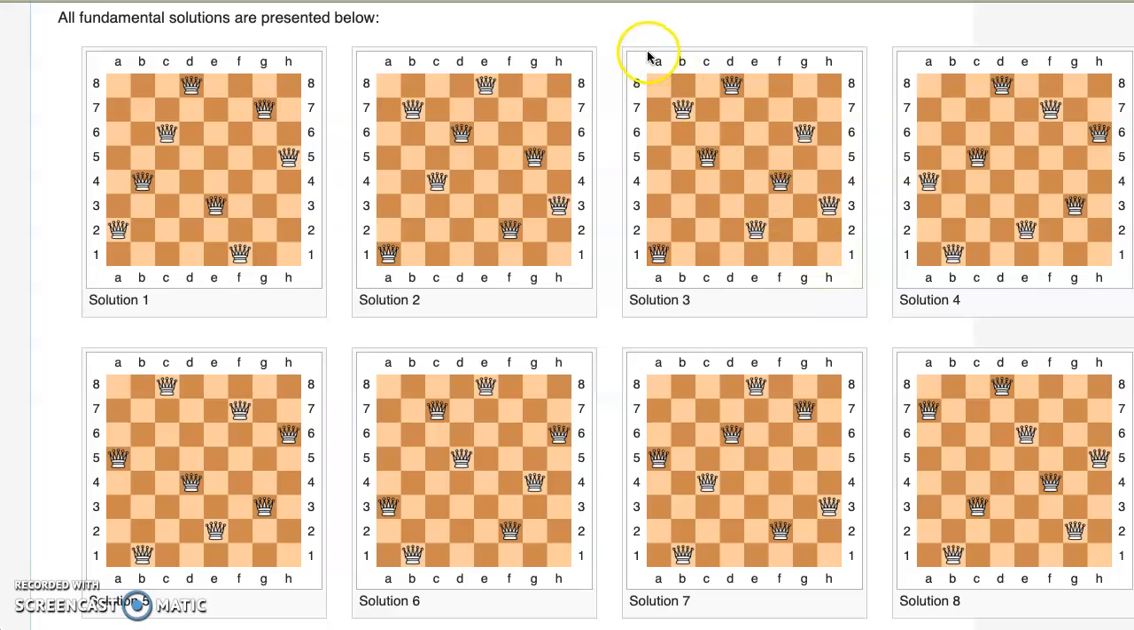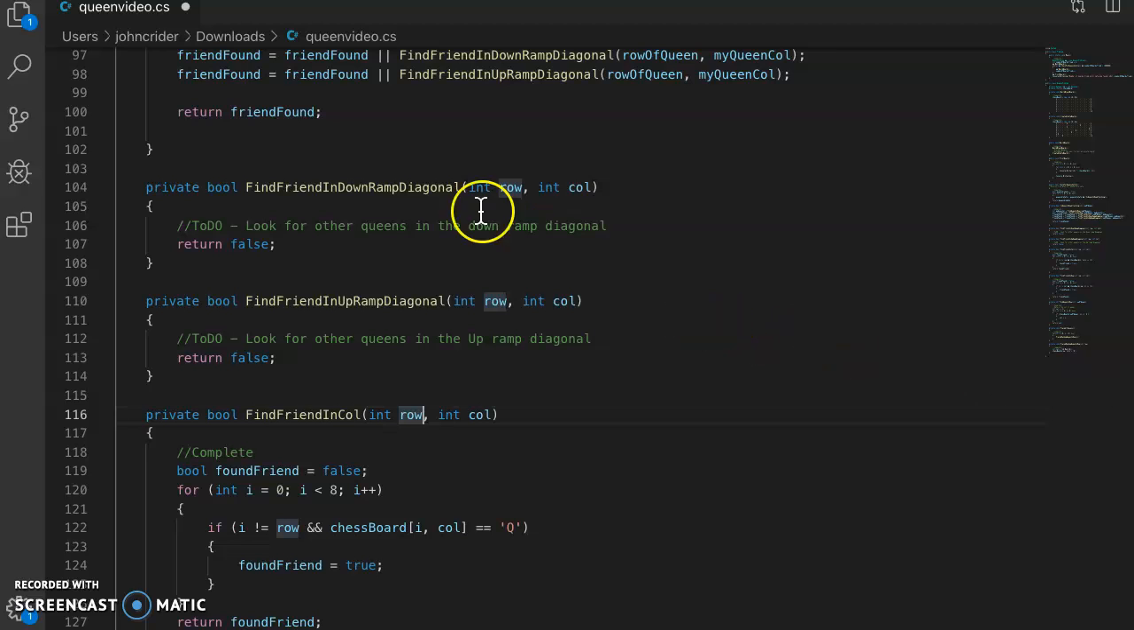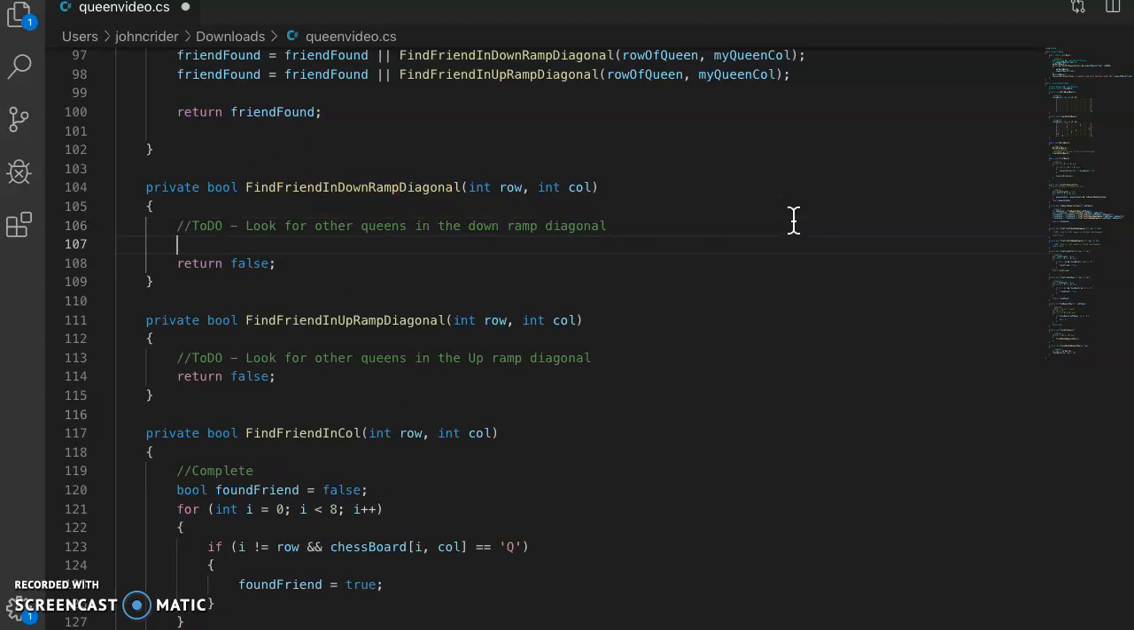we count with our arrays. So we start with 0, 0 up here and end up with 7, 7 down here. Or in row 7 here, column 0. So that's 7, 0. So we can use that to our advantage in our code. So let's use that one first, the down ramp diagonal. We want to see if we find a friend in our down ramp diagonal.